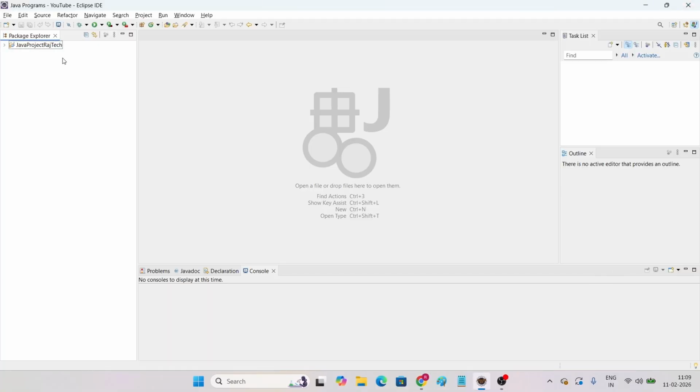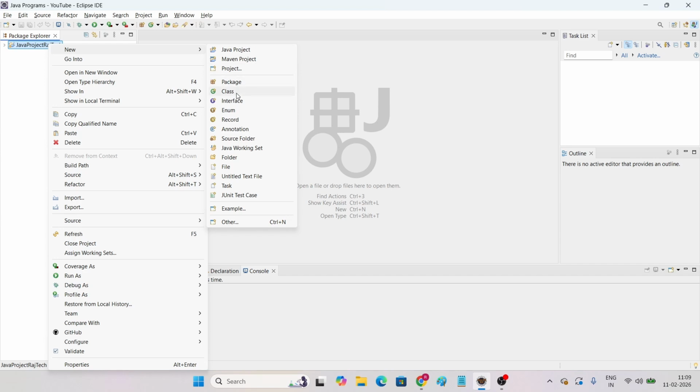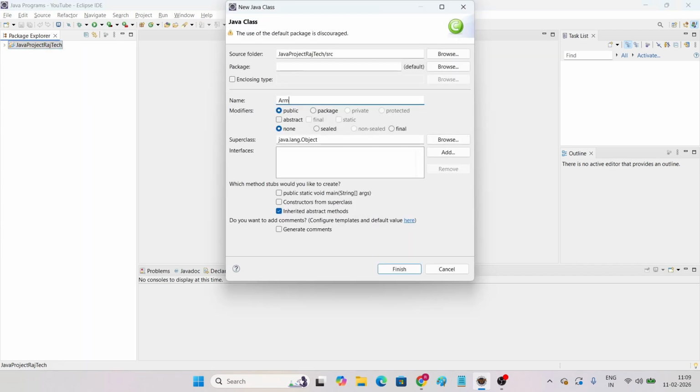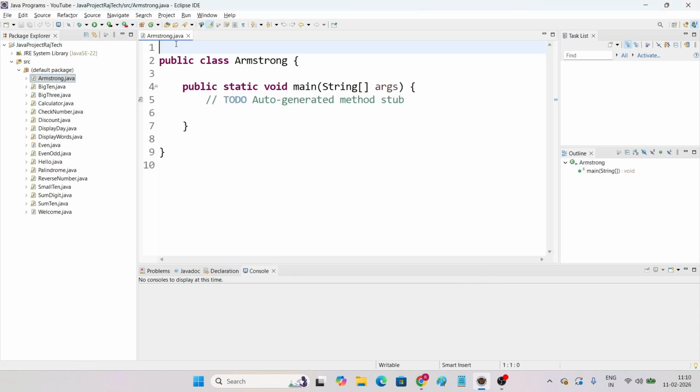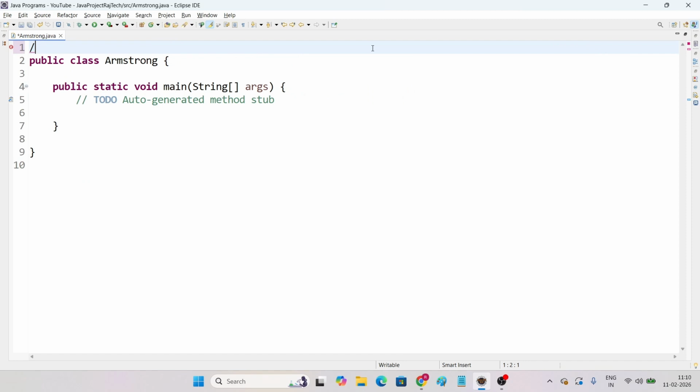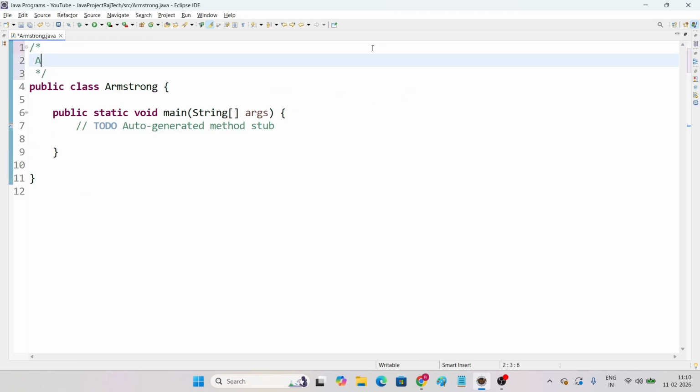Let me create a new class Armstrong with a main method inside. Now, let me go with the definition of this Armstrong. The definition of an Armstrong number: an Armstrong number is a positive integer that is equal to the sum of its own digits.